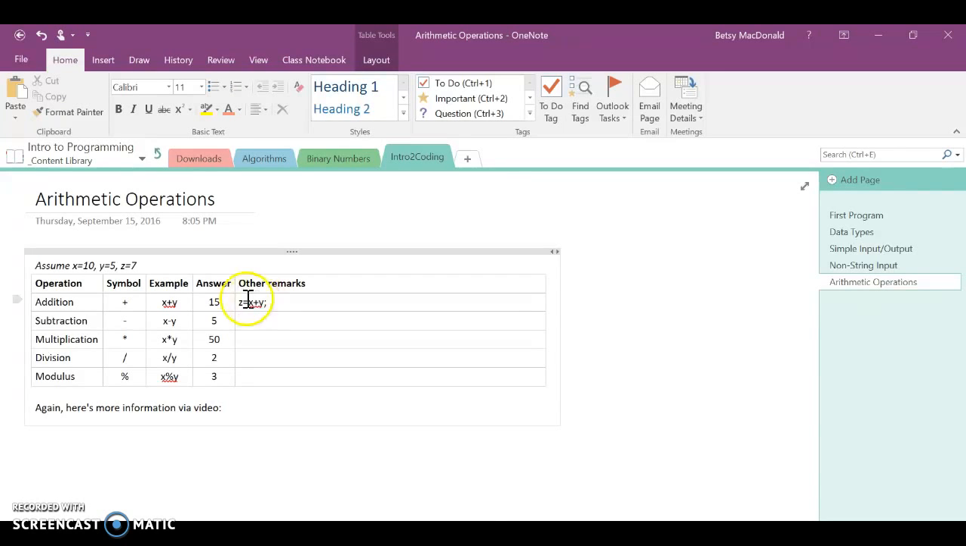And so in this, actually, I don't want to use z. I'm going to declare something else. I'm going to say int answer is equal to x plus y. And of course, that needs to be lowercase. It's OneNote that likes to capitalize things.